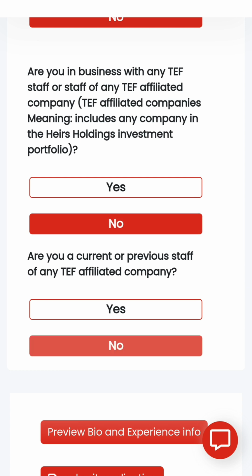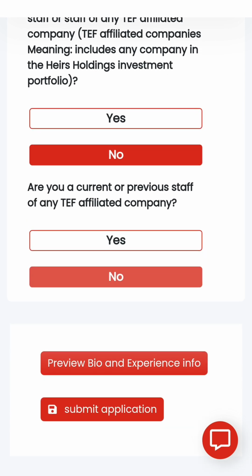Are you a current or a previous staff at TEF? No. So you can go back to your bio or your experience info to edit it. Once you submit this application, you can no longer edit your business idea. You can still edit your bio, but that business idea that we wrote initially, you can no longer edit it at all. So you can choose to go to your bio to review again, or if you are very sure of what you have done, you can go ahead to submit.